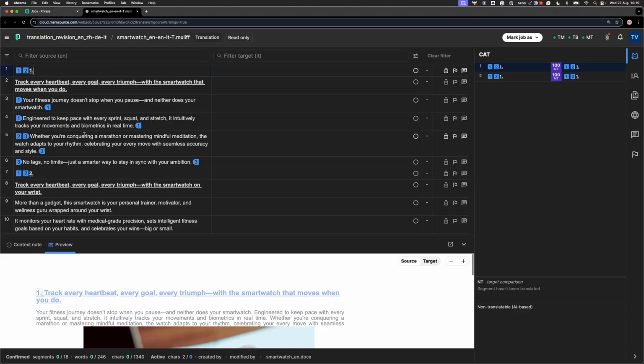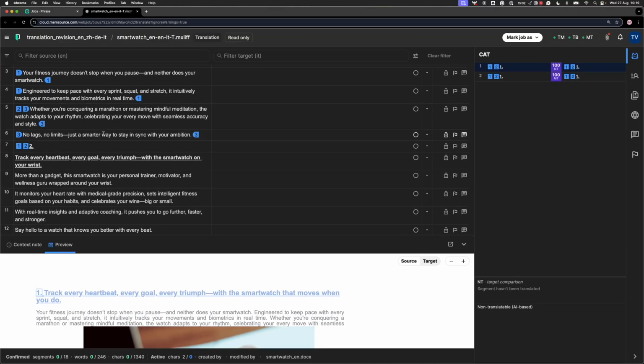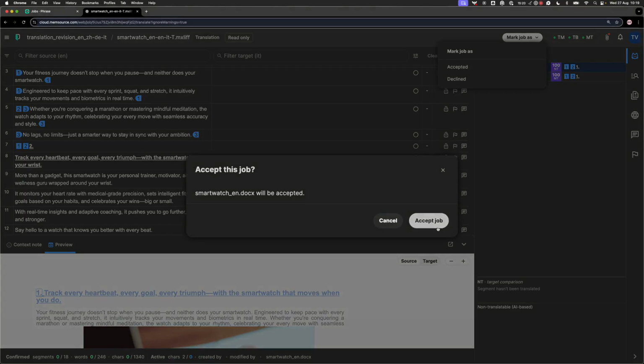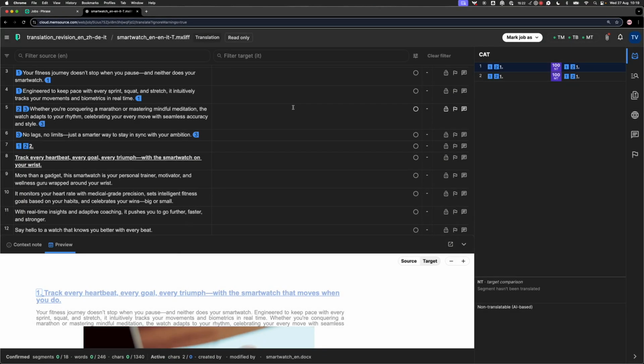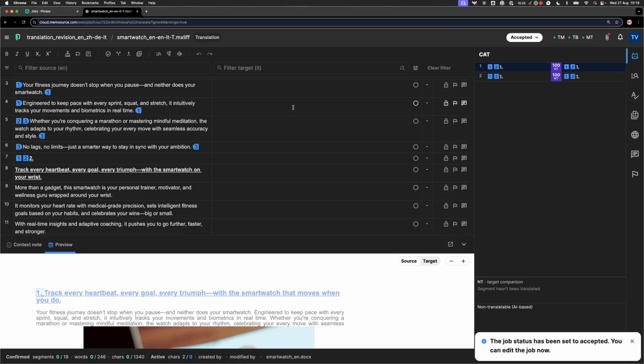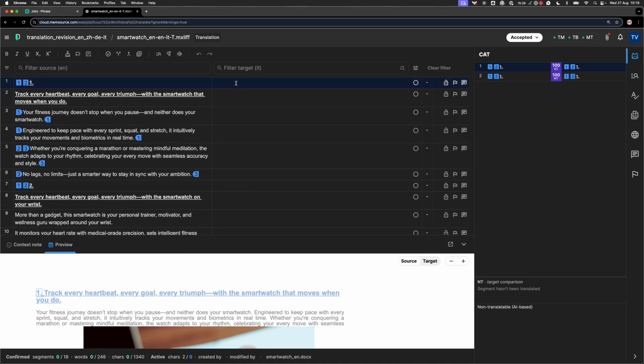Now, suppose that you have looked at the whole file, you see that this is something that you want to work on. All you have to do, without going back to the jobs view, is click here on Mark Job As and accept the job. Of course, if this is something that you do not want to work on, you could also decline the job. In this case, we're going to accept it. And the project manager is going to be immediately notified that you have accepted to work on this job.